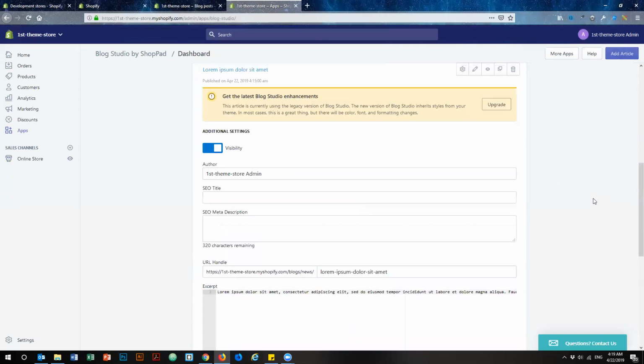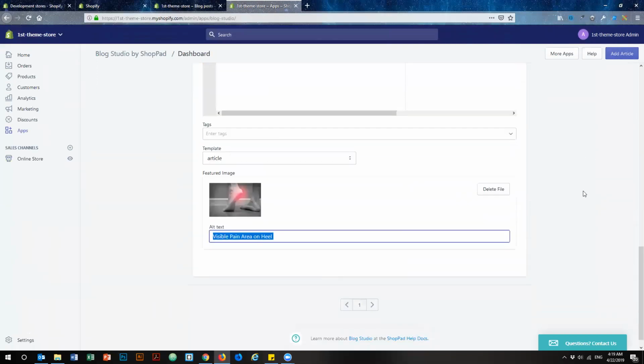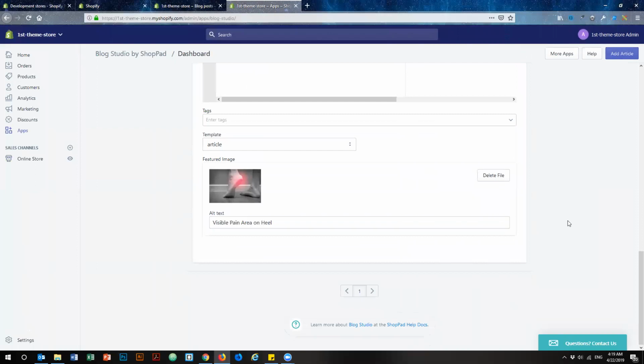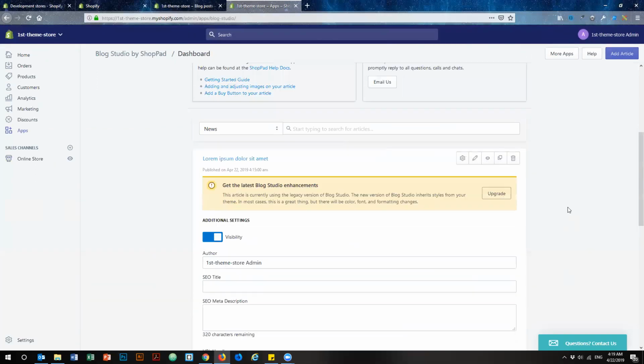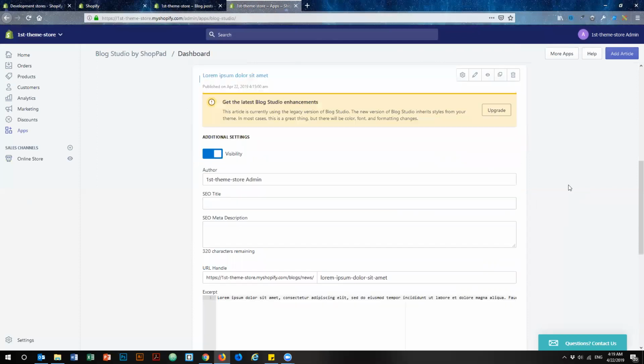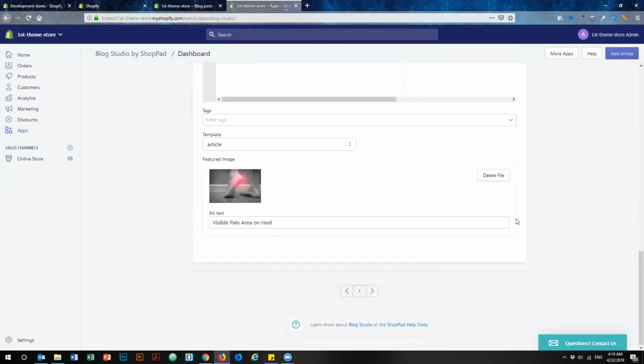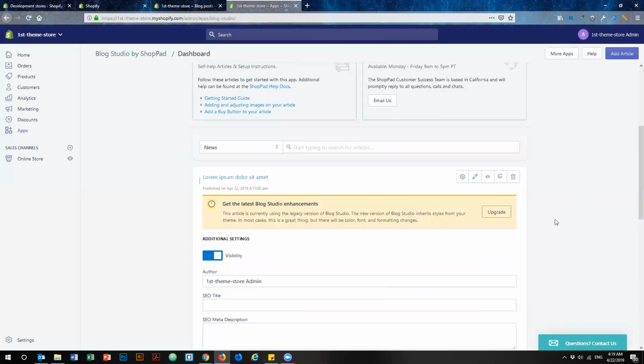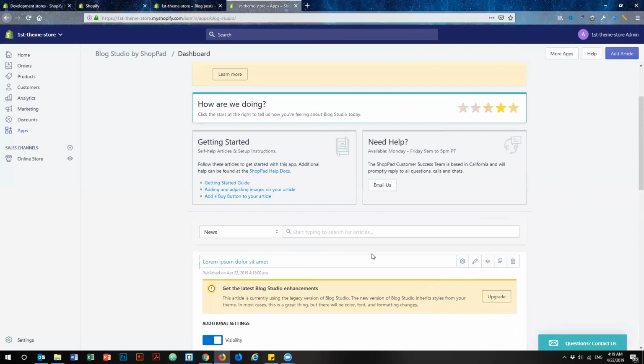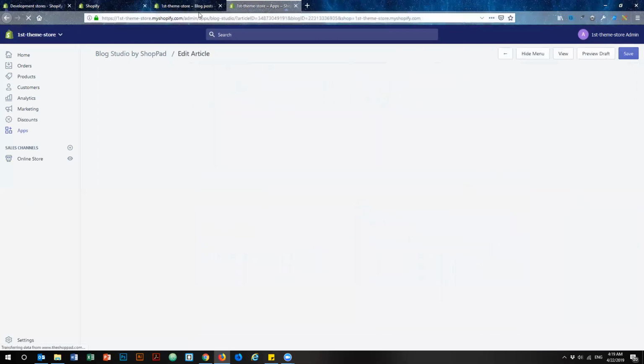So let's save. That would be really cool if I could save. There's no save button. Okay. That's strange. I don't know why you would be able to save this. No worries. We'll come over here to edit article.